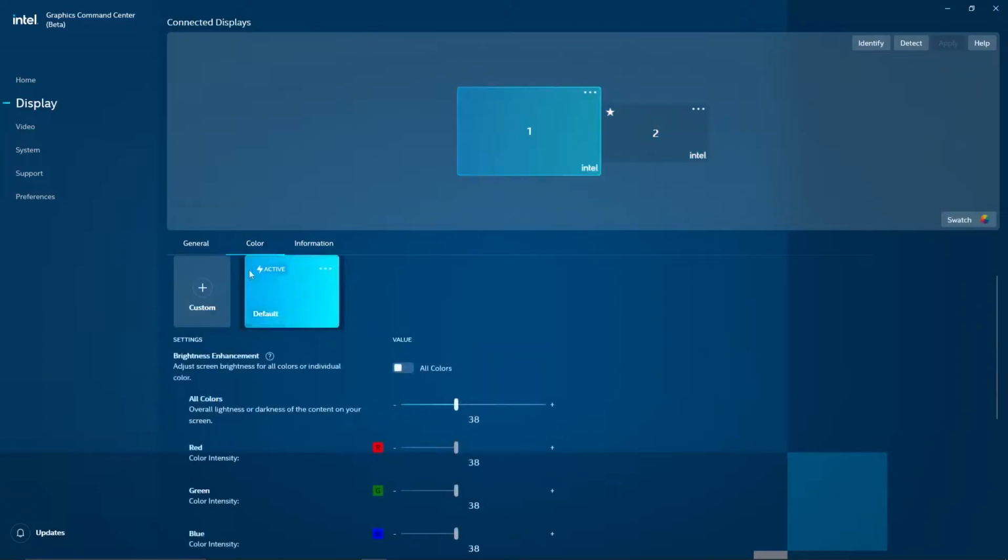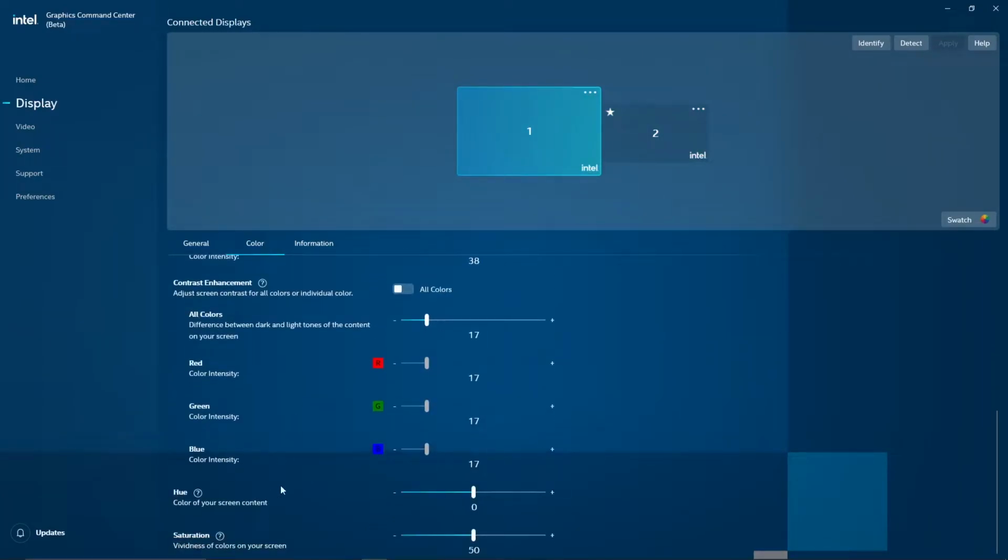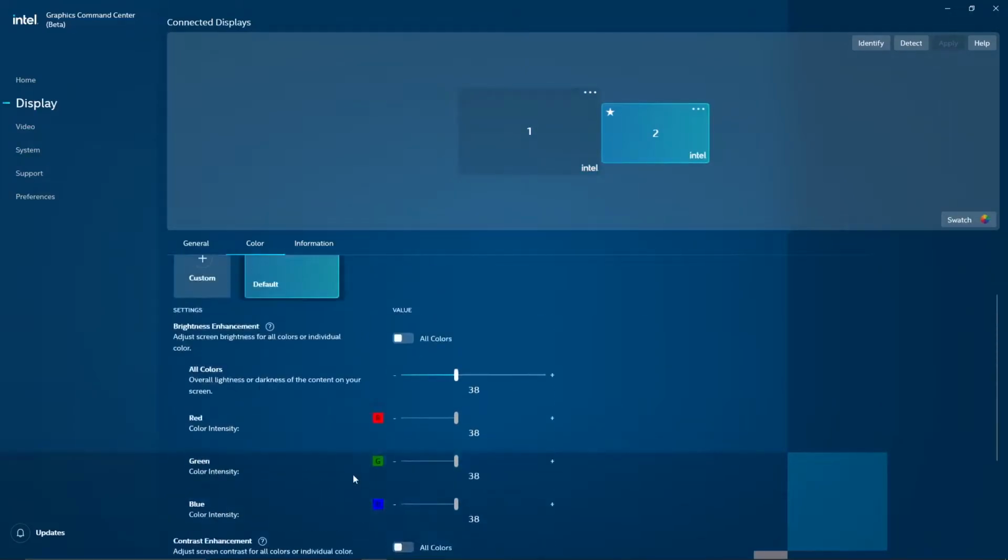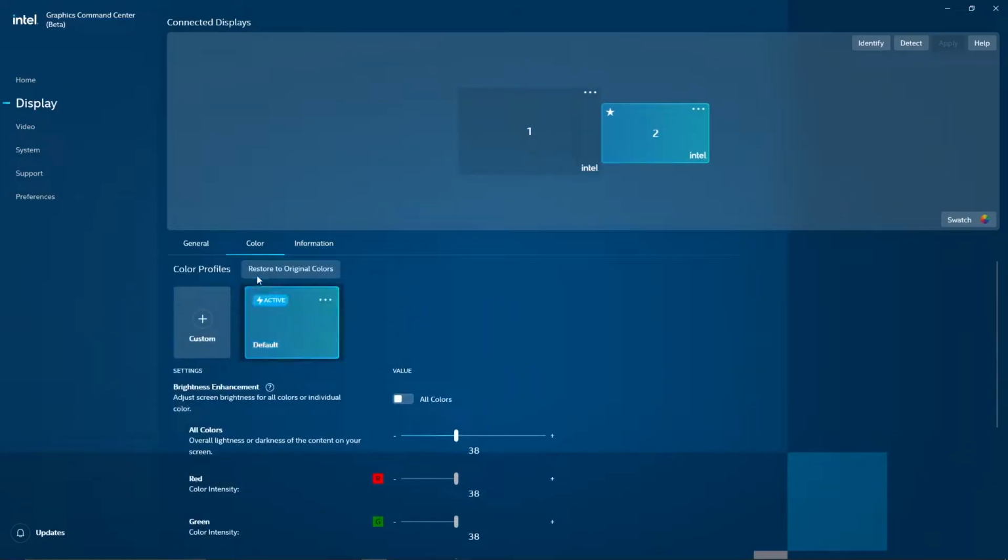Like for example, if I go on my inbuilt display on my laptop to color, you can change the saturation through here, but it wasn't showing up on my second display. And after digging around, I couldn't find anything. I found the solution in an Intel forum, so I decided to make this video because I couldn't find any resources on it.